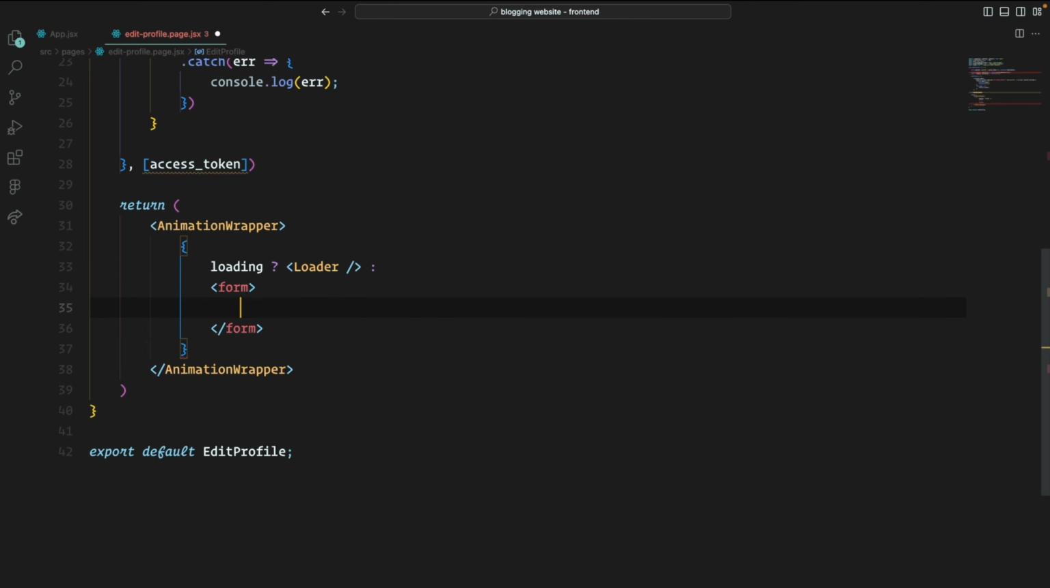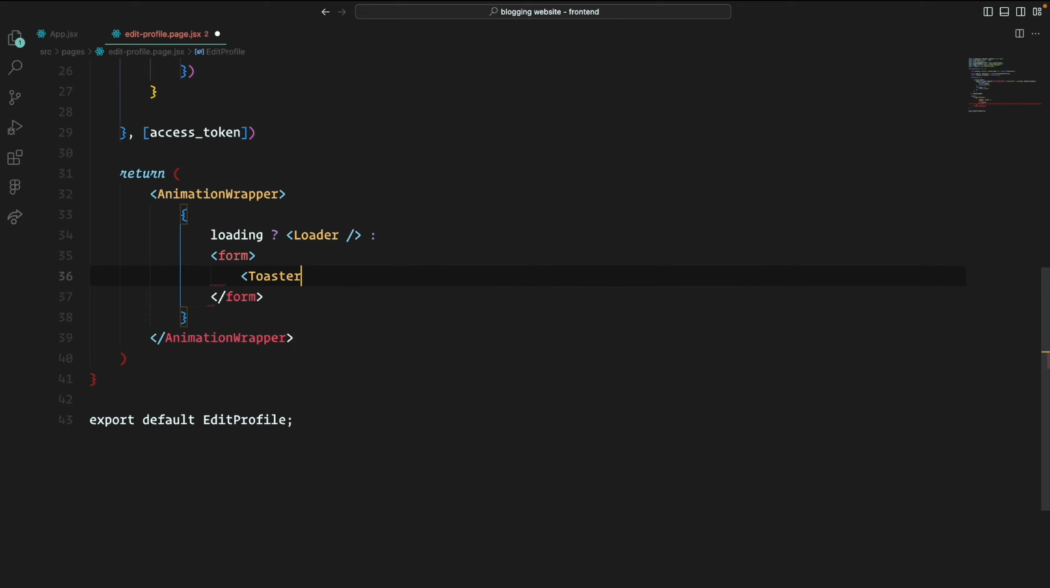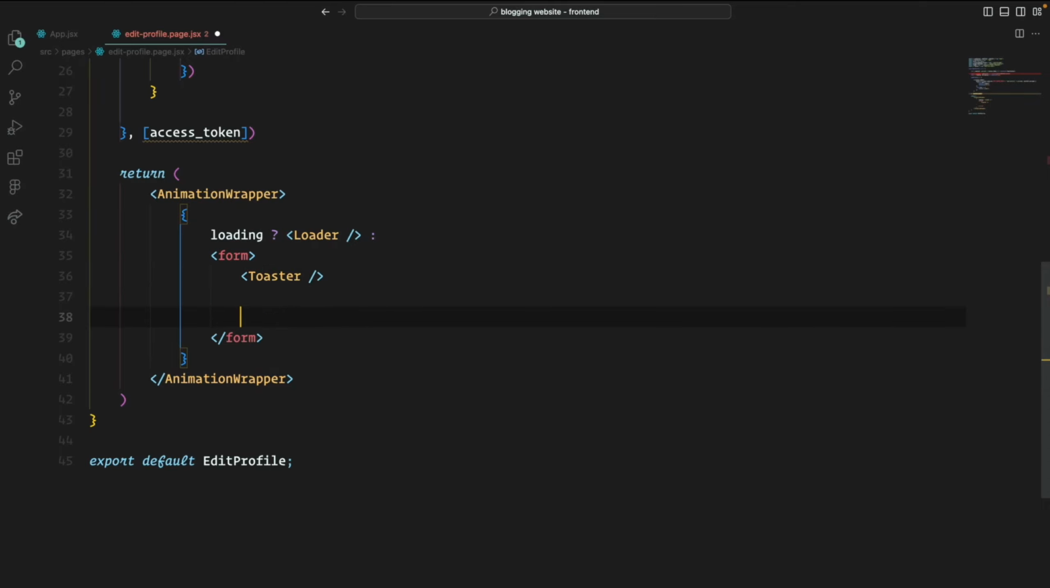I will render this form over here, and I will also render a toaster component over here, because since it's a form, when we submit we will do some validation, and if we get any sort of validation error we need to alert the user. In that case we need this toaster because we are going to use the react hot toast library in order to show the validation error. That's why I'm adding this toaster over here.